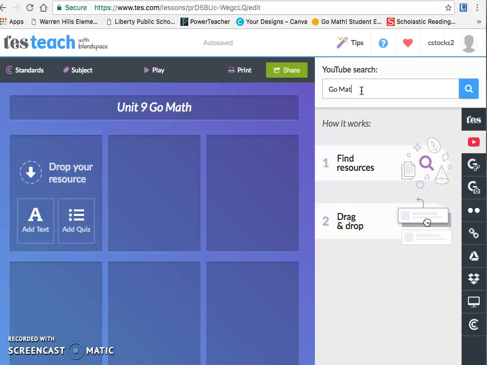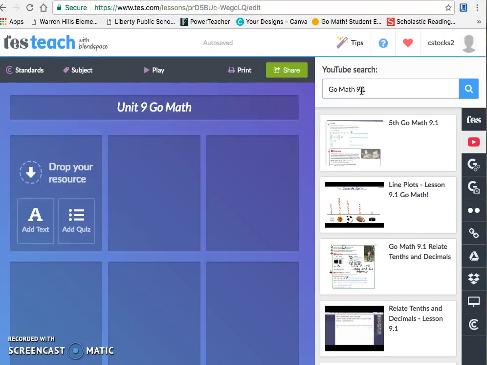So if I just type in Go Math 9.1 and hit enter, it's going to pull up a list of options on YouTube that I can drag and drop into my Blendspace. One thing that you want to make sure you pay attention to is that you are getting the correct 9.1. For example, I know we are not working on line plots for Unit 9 in math for 4th grade, but I know that we're going to be moving on into decimals and fractions.